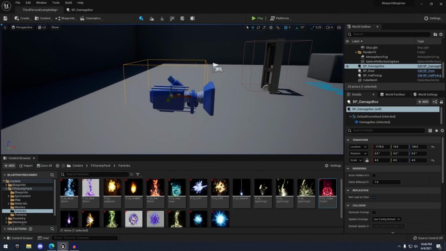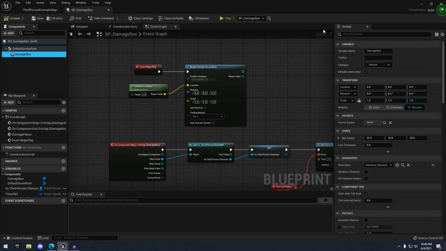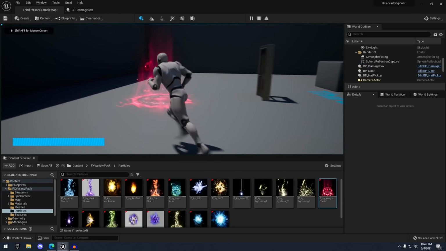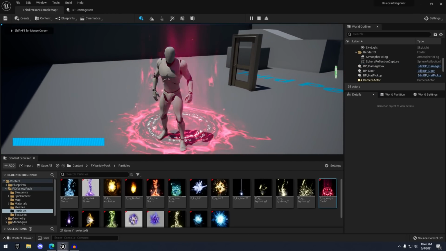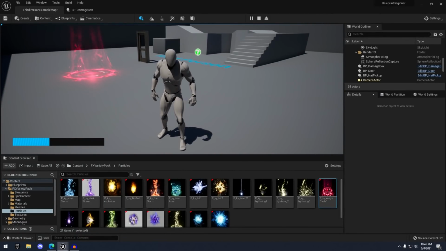Another thing that I want to mention is we can obviously select our damage box and make that hidden in game. Now we hit play, we can see our little particle effect here, damaging our character over time. And of course we can move out.